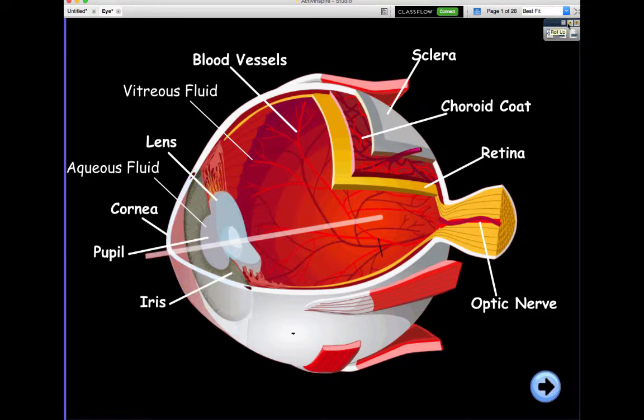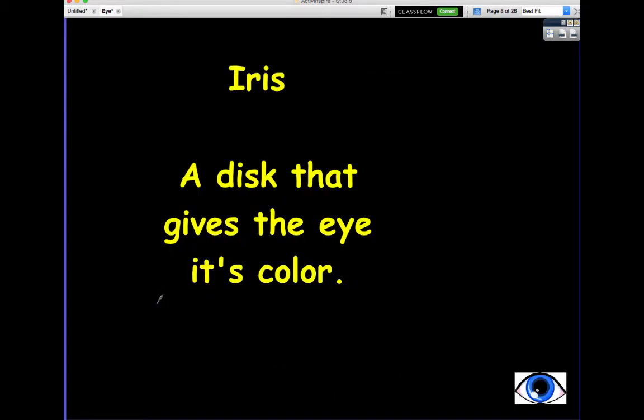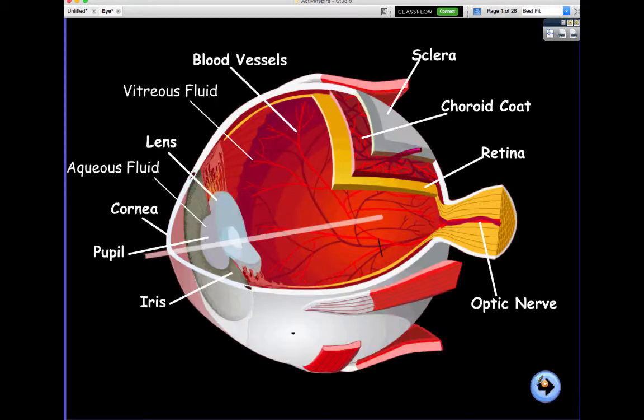All right, next is the iris. Now the iris is probably one of the parts that you all know. The iris is the disc that gives the eye its color. So when you're looking at someone's eye and you see the color, that's what you're looking at. You're looking at the iris. The iris is this brown part right through here that gives the eye its color.